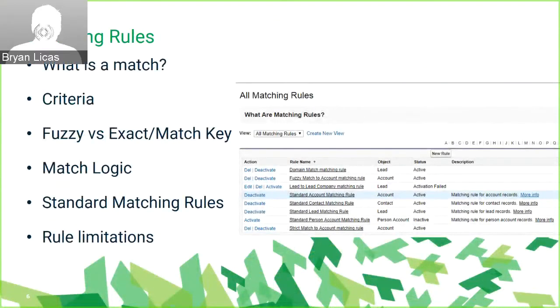And so duplicate rules, they're all based on matching rules. And so matching rules are kind of like an equation where you define the criteria for matching using fields from objects in Salesforce. And this can be native and custom objects. So you can choose a field or a set of fields to use in your match. So for accounts, it could be like an account name, state, or country, and then decide if you want your match to be exact or fuzzy.